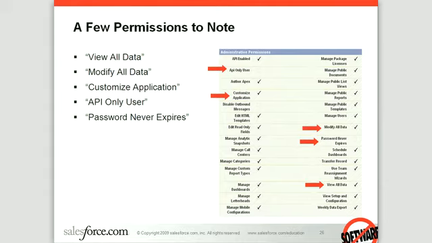API only user. What this is referring to, there's API enabled and API only user. In other words, if you're using this user account to log in to the web services API, is it possible, or is this account only for API access? In other words, when the user goes into the web browser to log in, they will fail if they're an API only user. Okay.